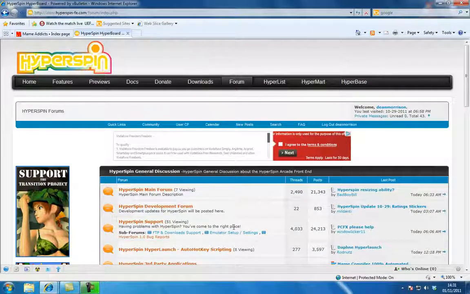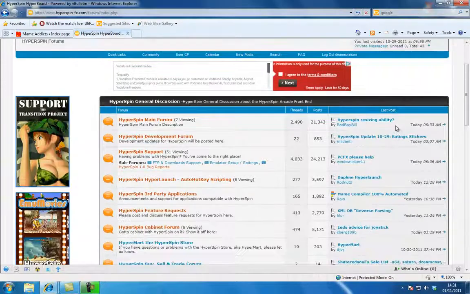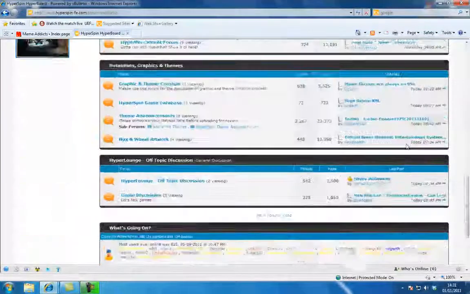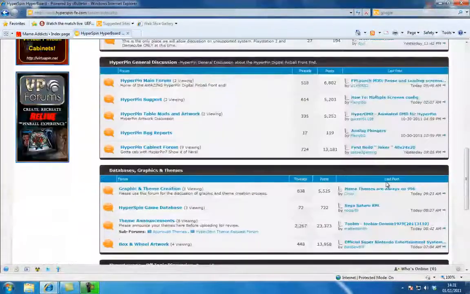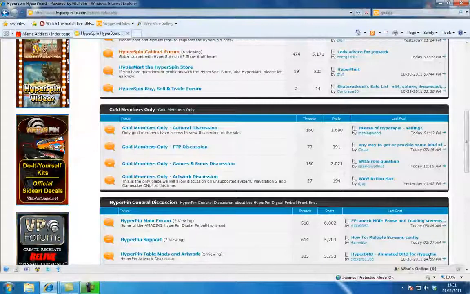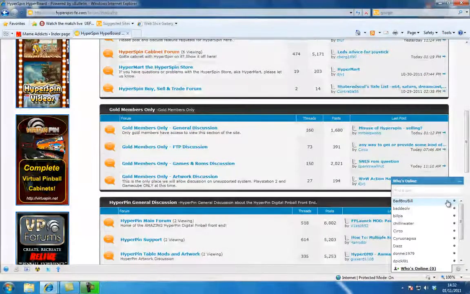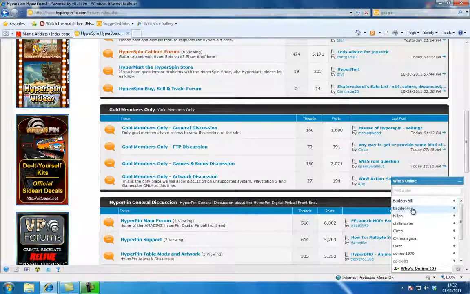HYPERSPIN, this is the front end. This is the part that makes your machine look like a proper arcade. There's people doing themes and all sorts all the time. HYPERSPIN 2.0 is coming out soon, and these are on my friends list. This is the main guy, the big bad boy. Yeah, he's the guy who sorted out HYPERSPIN. He's a good lad.